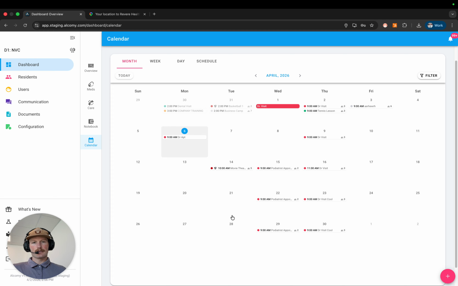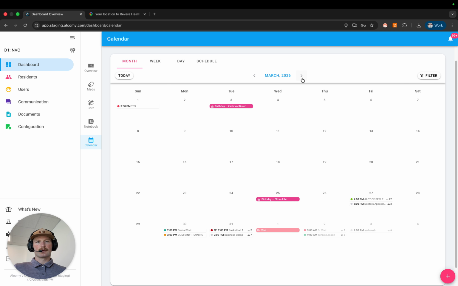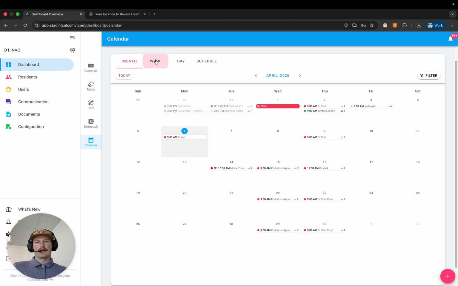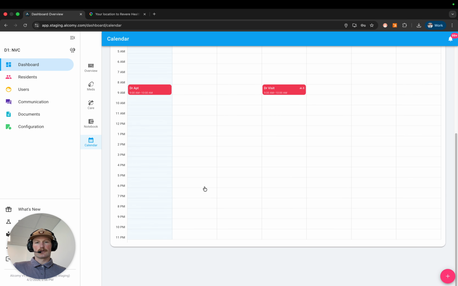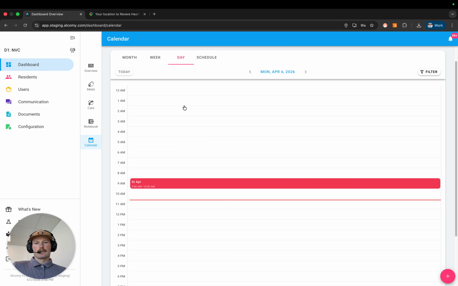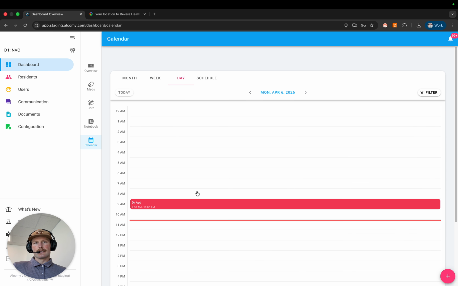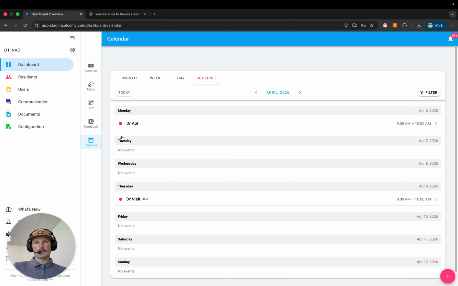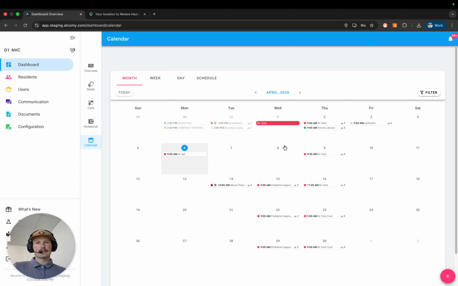So just to start, with the views, you'll first have access to a month view, so that will show you the entire month. You can change months up here at the top. You can have access to a week view, so this will show your appointments in a weekly time frame, as well as the day view, so you can see it per day. There's also the schedule view, which will give you just a quick overlook of all of the appointments for the week.